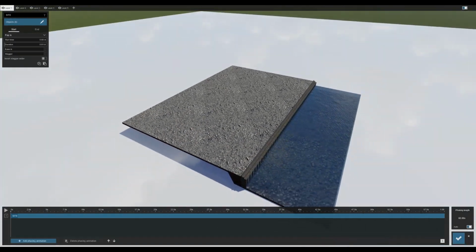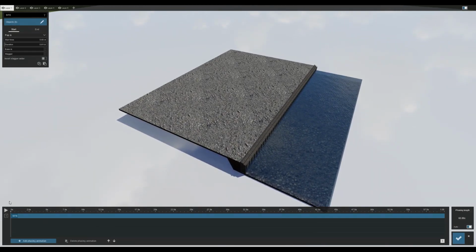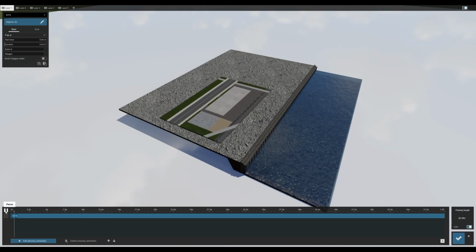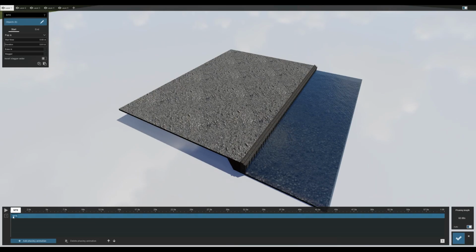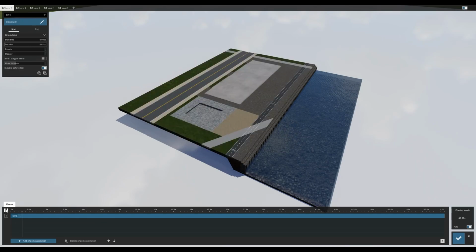If we confirm that, you can see we go back to our editor and now they're gone. So if we hit play, you'll see that those objects we selected are now being animated. Now we can go up into the top left-hand corner to adjust some of the parameters to create the effect that we want. Default, it's going to be pop in. We want it to be ground rise so that it actually comes up from the ground.